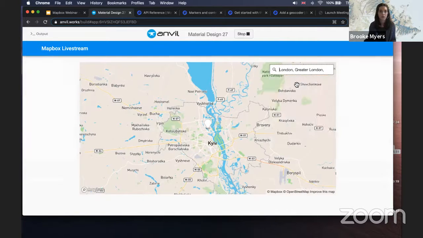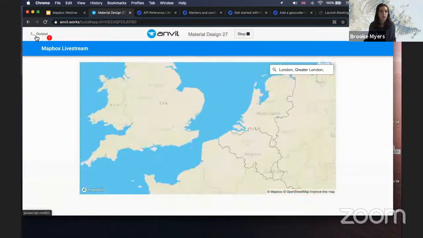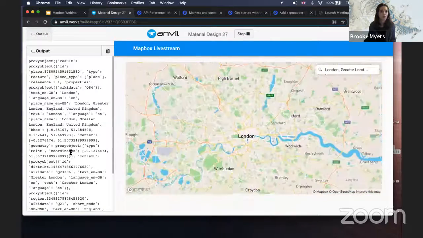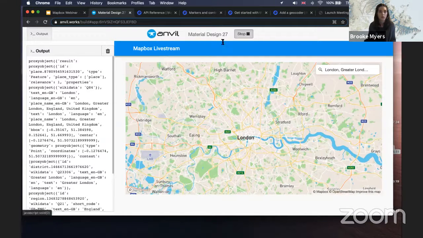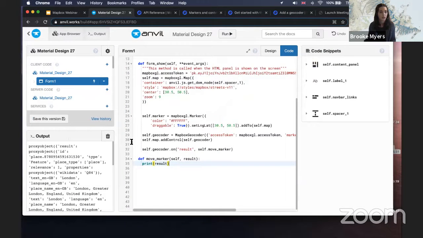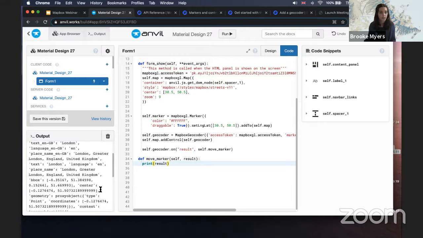So let's go somewhere else. So here, this is our console here. So anything that's printed will appear here in the output. This will also remain when we stop running our app. We can still see it here. So what we're looking for are the coordinates, which are here. And so we're going to pull them out of this result.